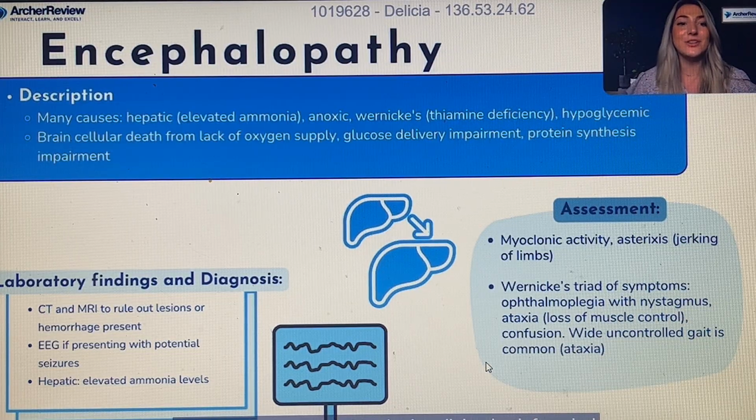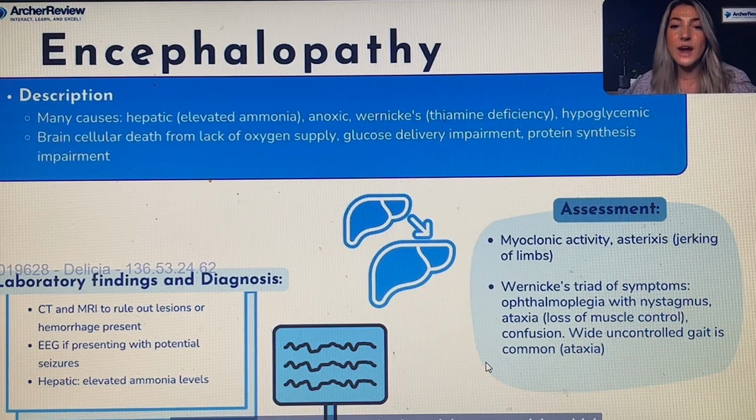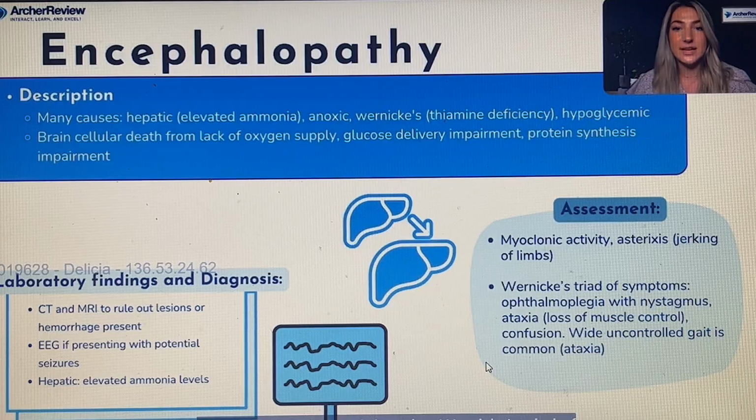It's brain cellular death from lack of oxygen supply, glucose delivery impairment, or protein synthesis impairment. So basically, we're seeing brain cell death from these various conditions. Assessment-wise, it's not uncommon to see myoclonic activity or asterixis, which is jerking of limbs.